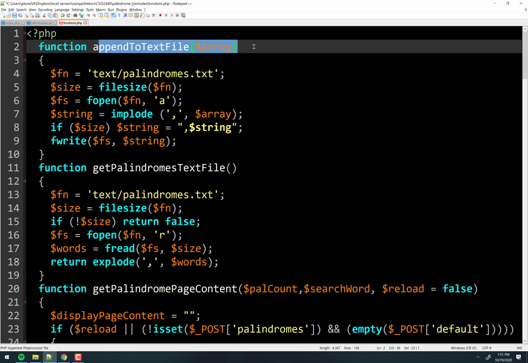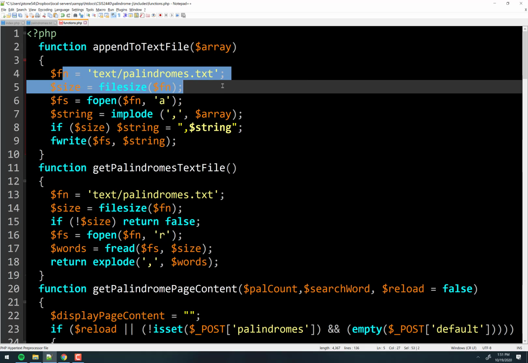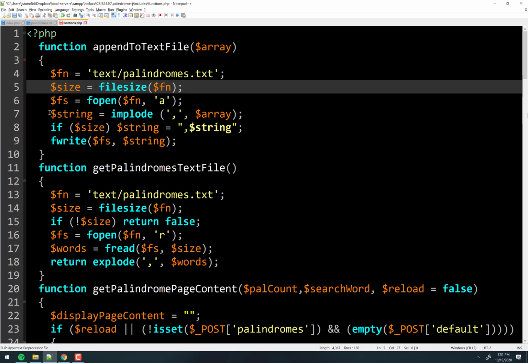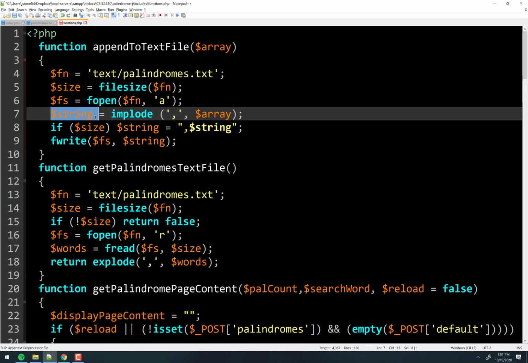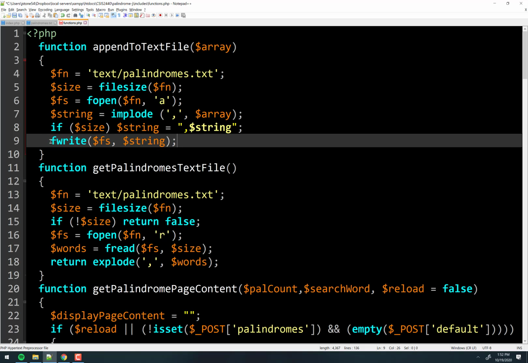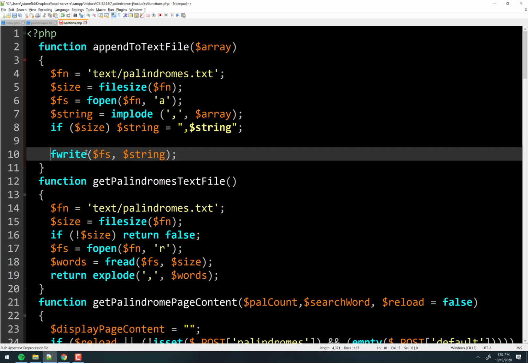So append to the text file. All right, we get passed in an array. I look inside the text file right here and see if it's got anything in it. And then I open up a file stream. And then I'll take this variable that I just invented called string, and I'll implode this array and turn it into a string that's comma separated. All right, if there's something in that file, then I'm going to tack on a comma. If there's not anything in the file, we just go with this.